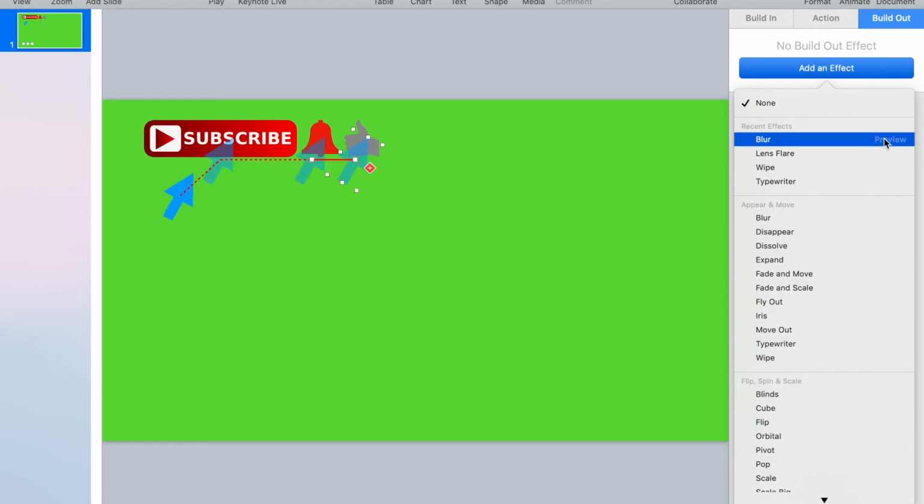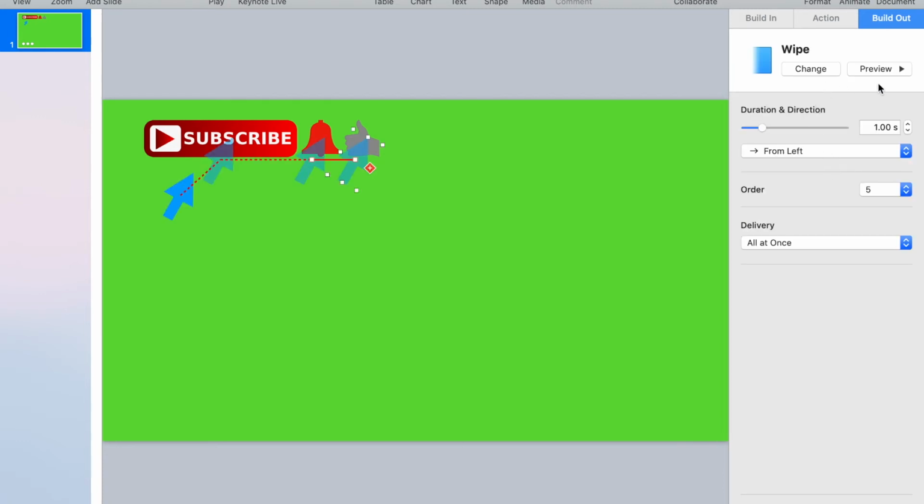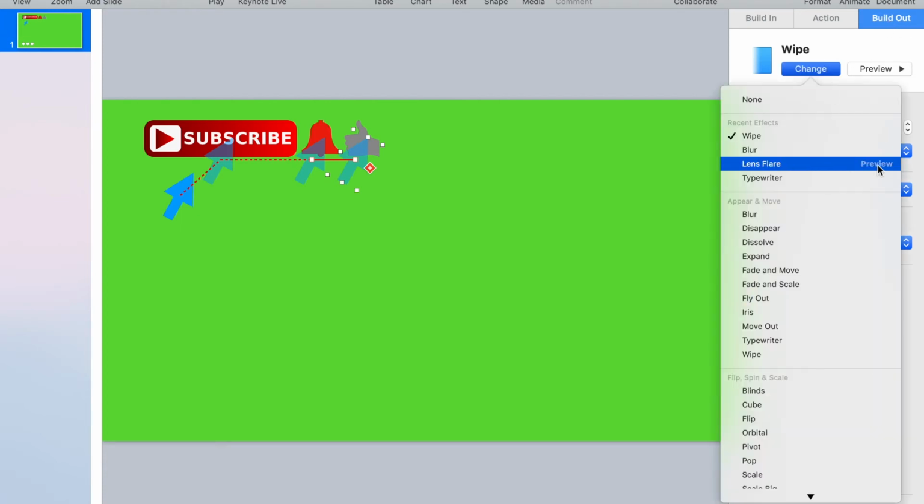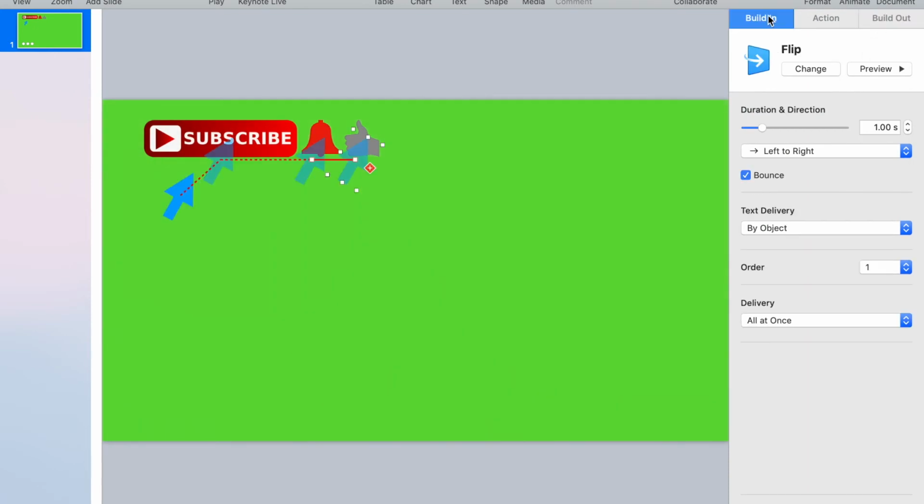But then you've got your build out, and basically you can have it be whatever you want. I'm going to select one, and then you'll see that I end up changing it. But honestly, just play around, because there are so many cool little animated options for you guys to use.